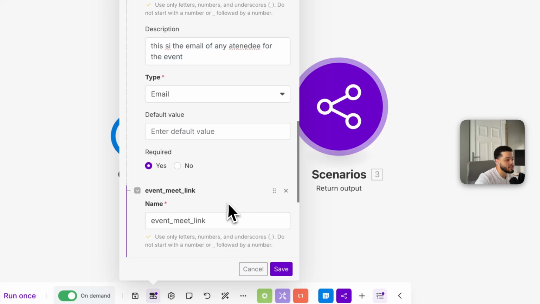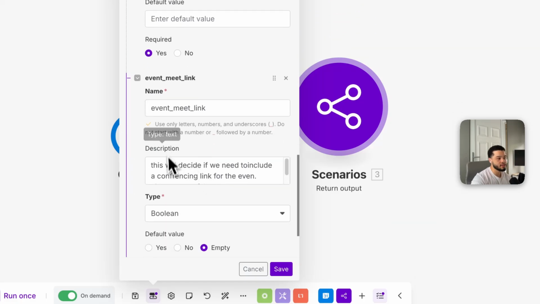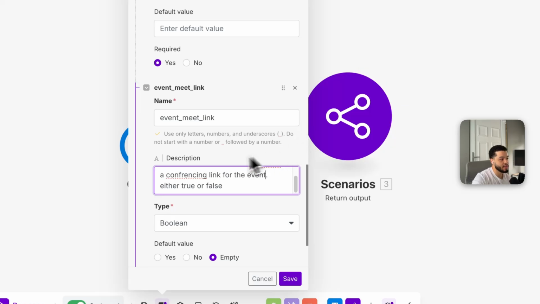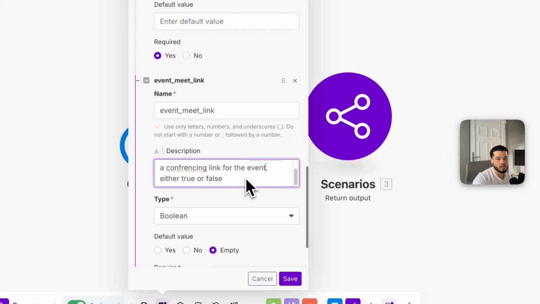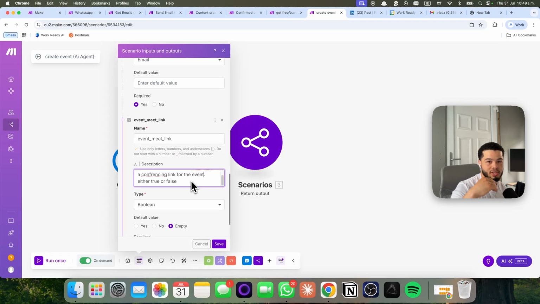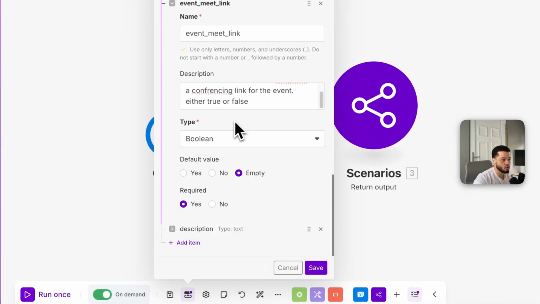And then we can see down here we have event meet link. What we say to this one is, this will decide if we include a conferencing link for the event. And we say it's either true or false. So if we want to include a conferencing link, then the AI agent will send over true. If we don't want to include a conferencing link, then the AI agent will send over false. And we select this as Boolean because it's either true or false.